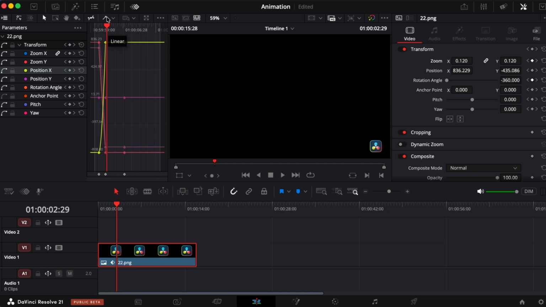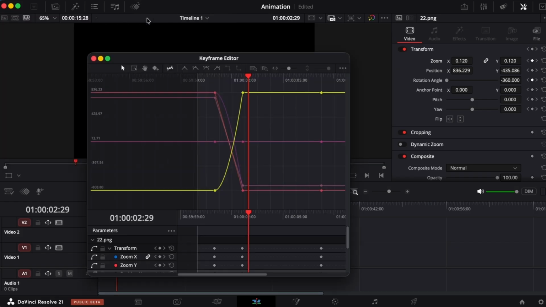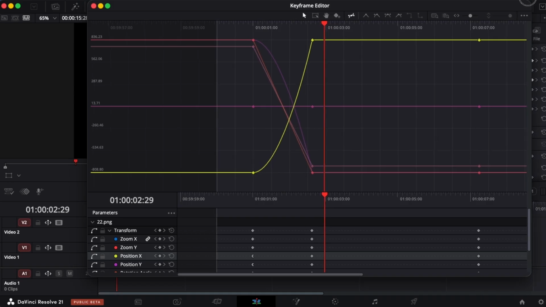Now, if you want to ease in or out, this arrow will help you get that. You can choose from any of these. And here, if you want with this, you can zoom into the curve like this. Or if you also want, you can just use this to pop it out. This way, you can expand it to get more flexibility. You can see everything, your keyframe lanes, the curve, and you can start working with it.